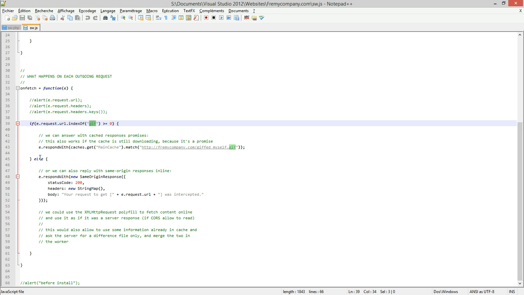In all the other cases, I am showing a different behavior, where I reply with an inline response. An inline response is much more customizable, because you can set the status code, the headers, and the content of the response. In this case, I did something very straightforward, setting a very small text message saying that the request to the URL was intercepted and never made its way to the server.